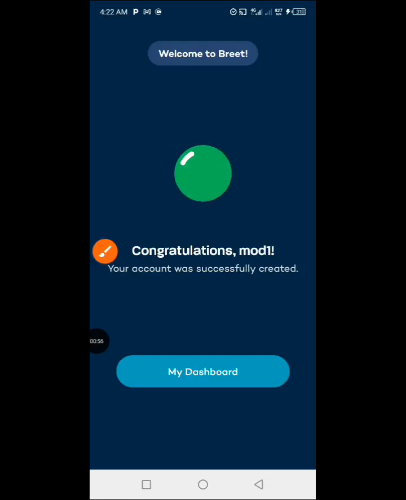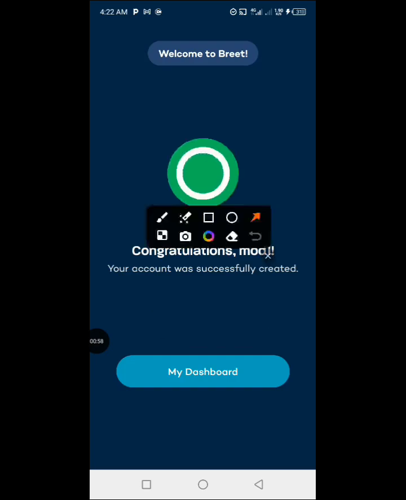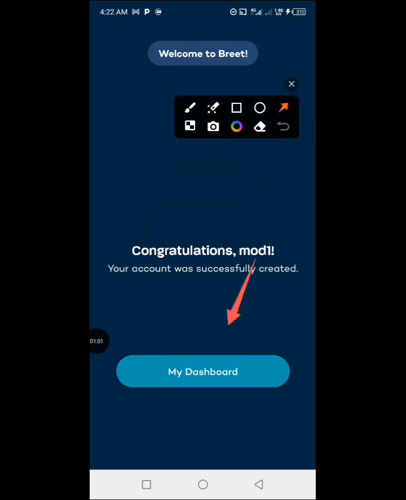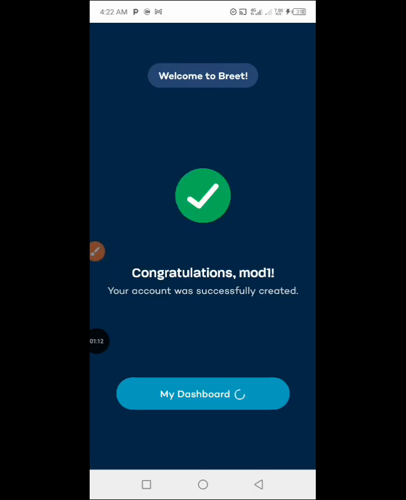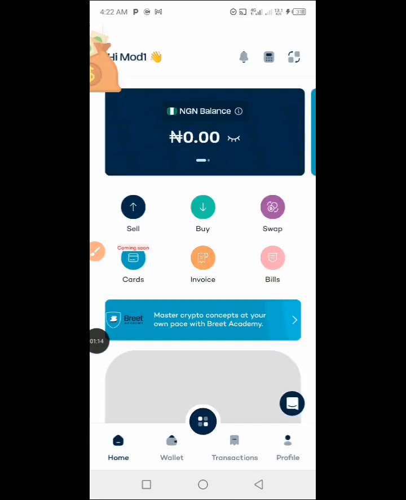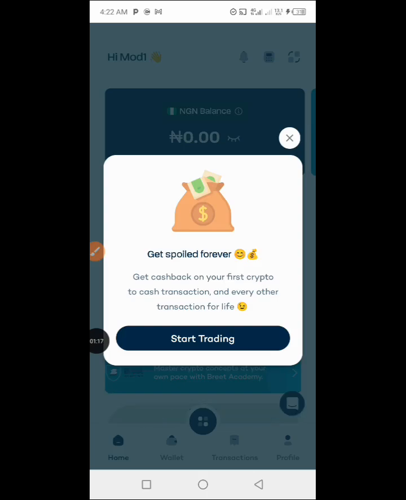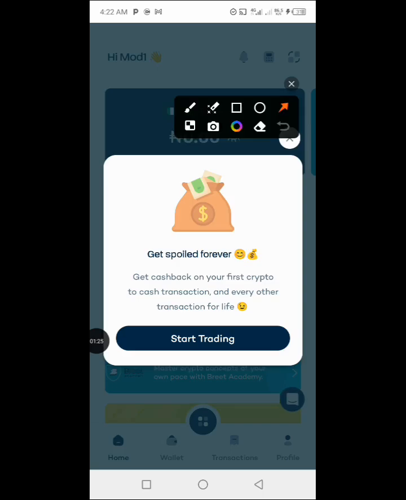Just click on my dashboard. Go ahead and click on my dashboard right here. So congratulations, this is the app. Kindly ensure that while you're doing this, your network is very stable. Here in this app, you can get cash back on any of your crypto transactions.